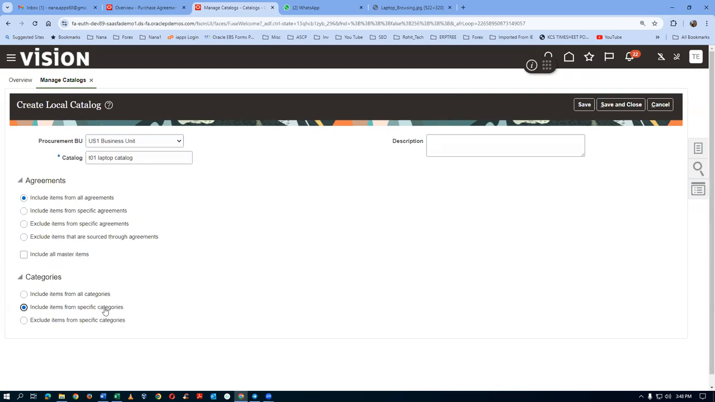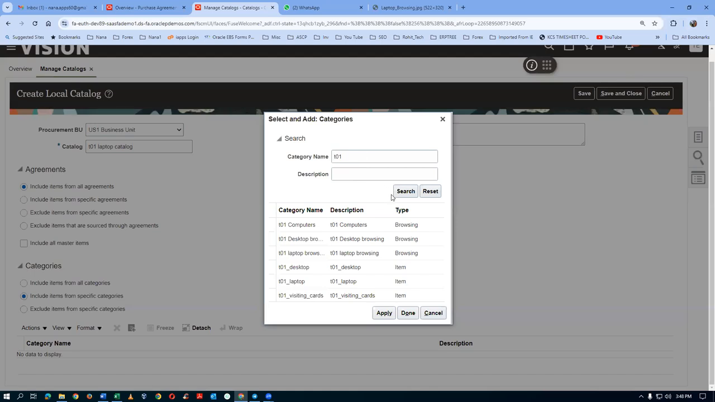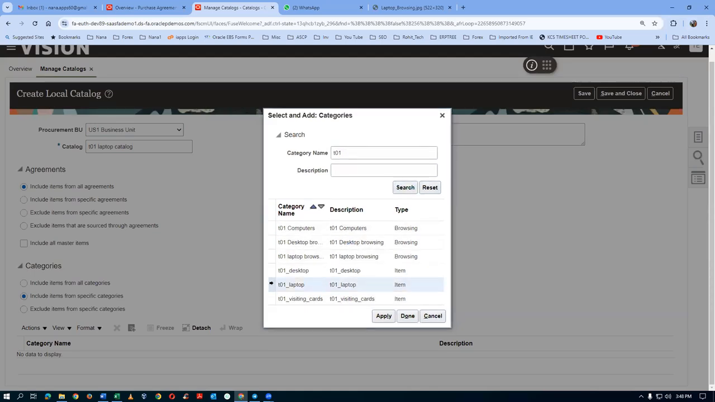I will now say include items from the specific category. Now I click on it. I'll go to the actions and search. Click on search. I will now choose the laptop. Below the laptop, we'll use the browsing category. Below the browsing category, we have only the item category. This is the only one there. For the top and the previous also, we use the browsing category only.